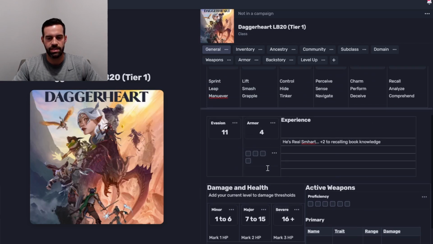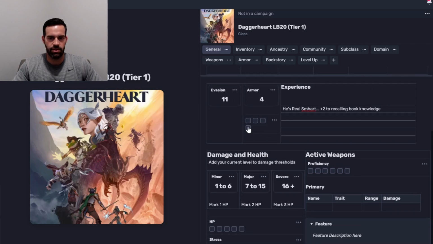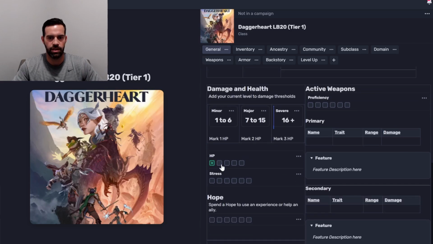What's really cool about these, and I'll go back to the armor too, is if you wanted to reduce the damage you take and mark an armor slot, you just come here and mark it. And then when you rest up, you just click it again and you're done. Same with health. You're going to keep moving up or moving down.